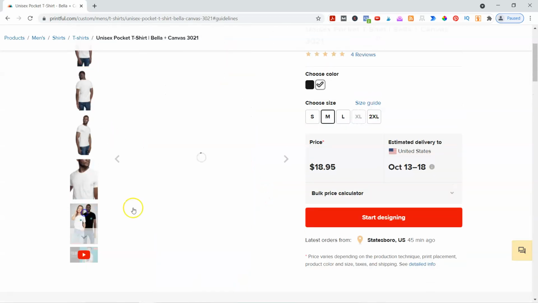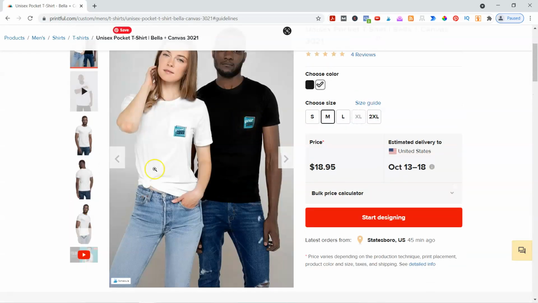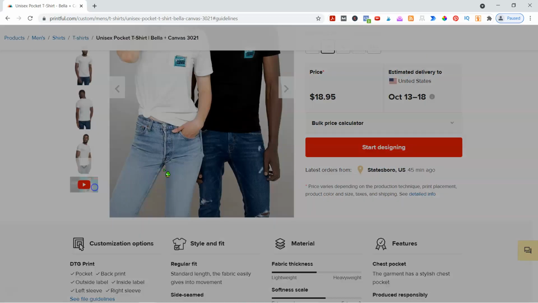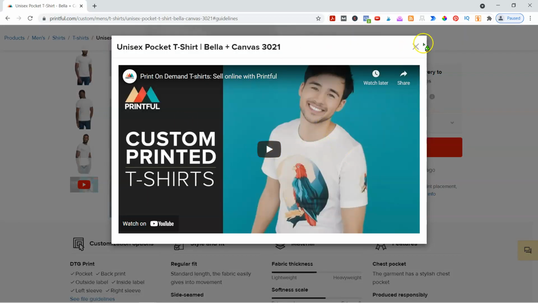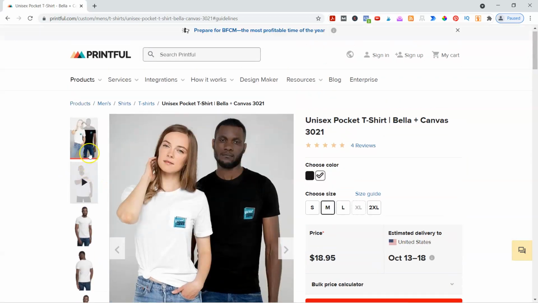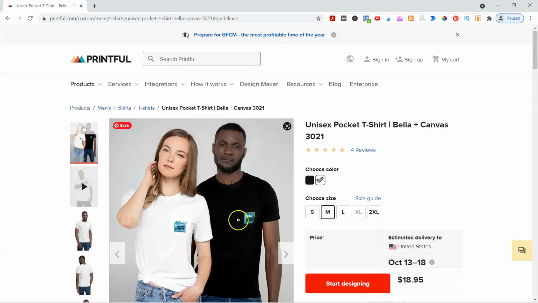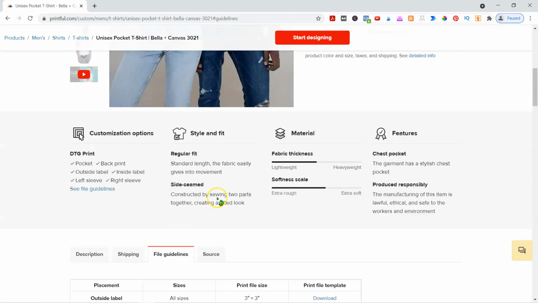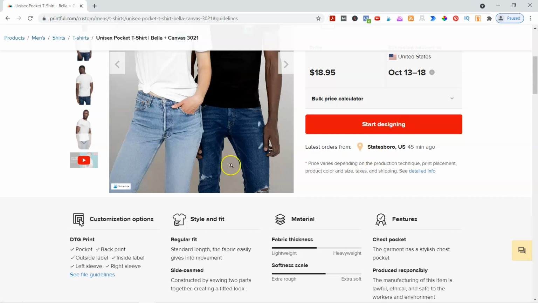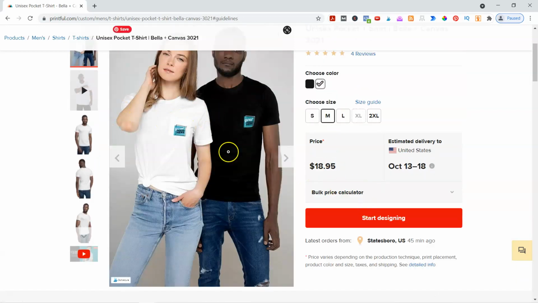So here you can see they only show the pocket one right here. They have what looks like a video here in general, but that's all they show, is that pocket design. So you should have a sleeve and a back capability. And when you upload a file, if you wanted to start here and start designing, you could test it to see what it would look like and where it would go.